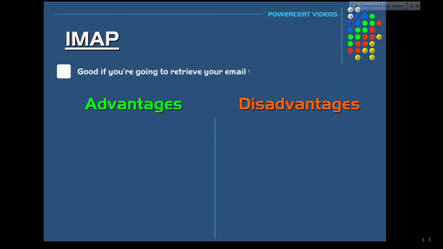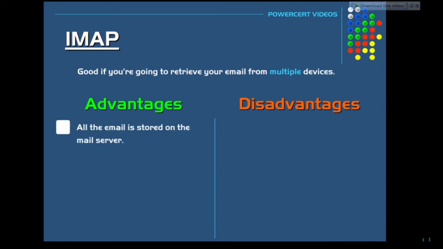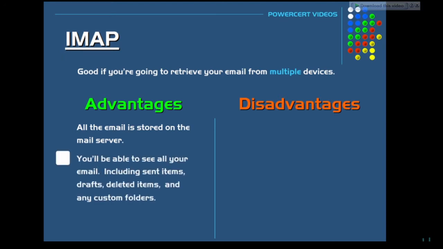Now, IMAP is good when you're going to retrieve your email from multiple devices. An advantage of using IMAP is that all the email is stored on the mail server. So whether you're accessing your email using an email client or webmail, you'll be able to see all your email, including your sent items, drafts, deleted items, and any custom folders. And all the email and all folders are all synchronized. So every device that you have will see the exact same thing.